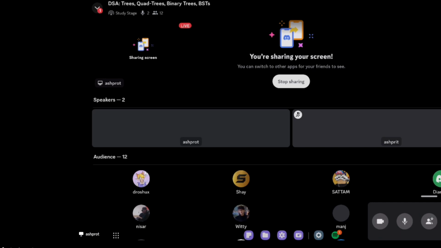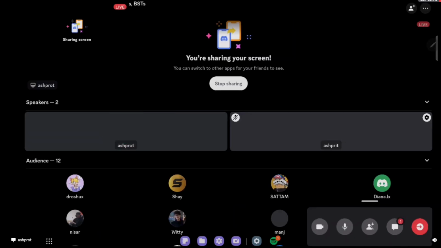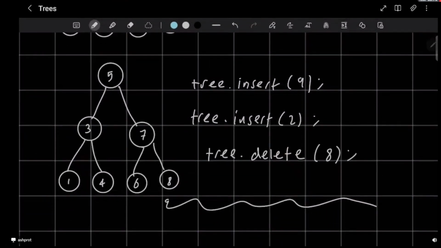Can everyone see my screen? And can you see this now as well? You should be able to. Yeah, cool. Awesome. Nice.